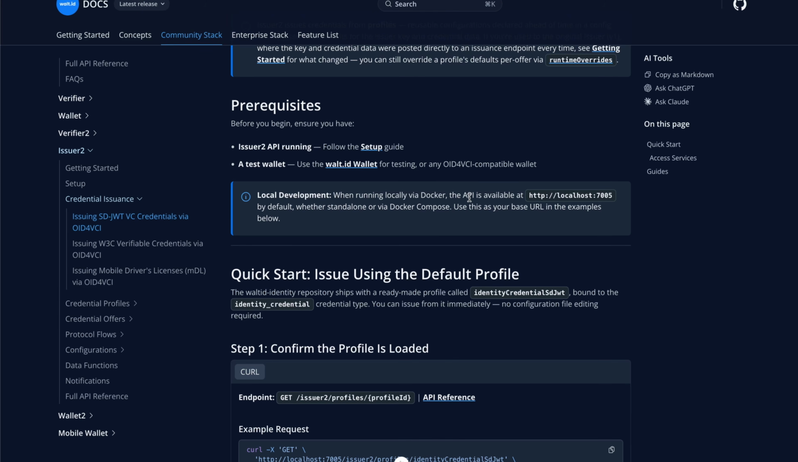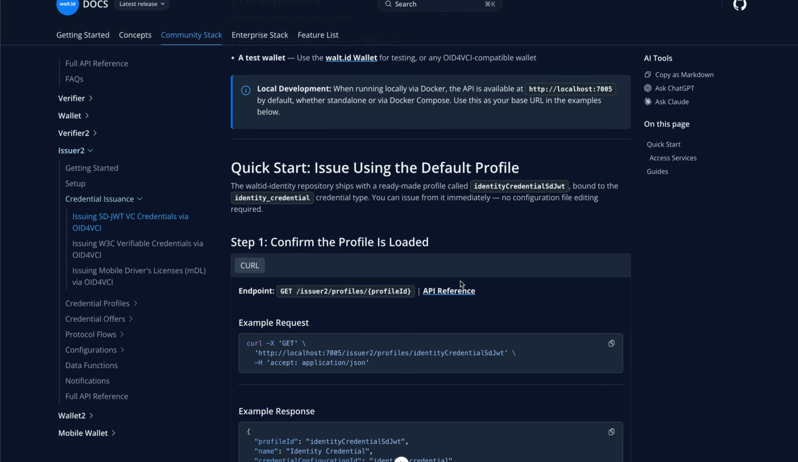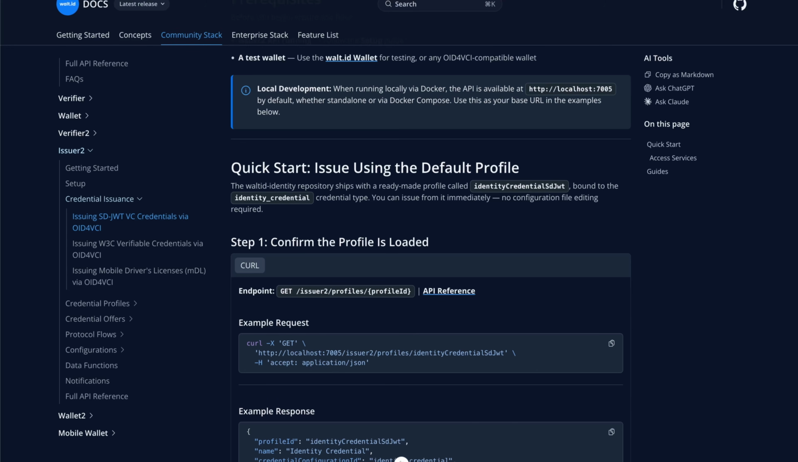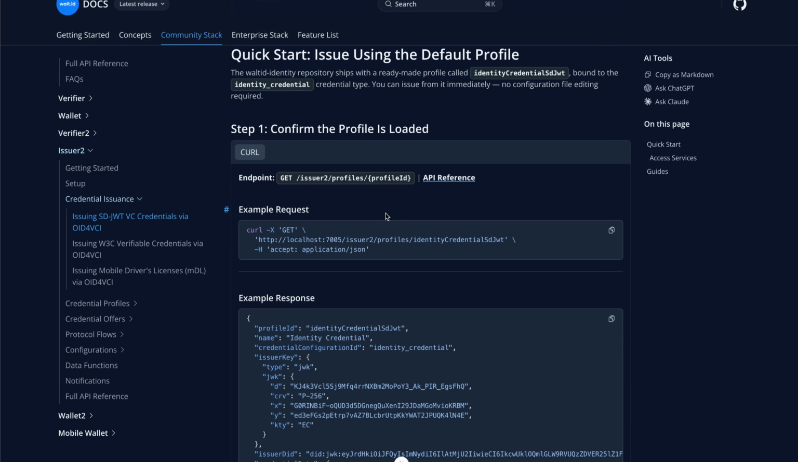So we have our test wallet set up, and we can now start with the issuance. Now the walt.id Issuer API uses what we call credential profiles. By default, when you clone the walt.id identity repository, it already comes with a set of default profiles that can be used to play around with the API, or common credential profiles that you might also want to issue later. For this tutorial, we will be issuing an identity credential, which has the profile ID identity credential SD-JWT.